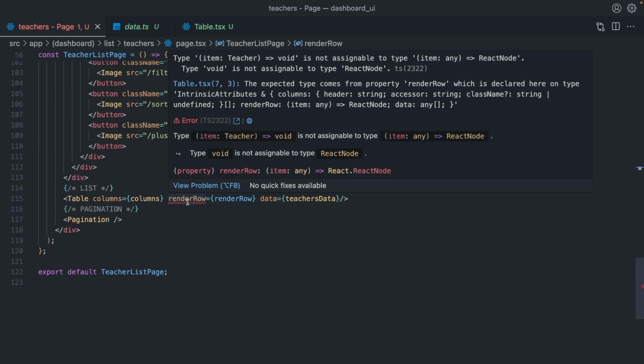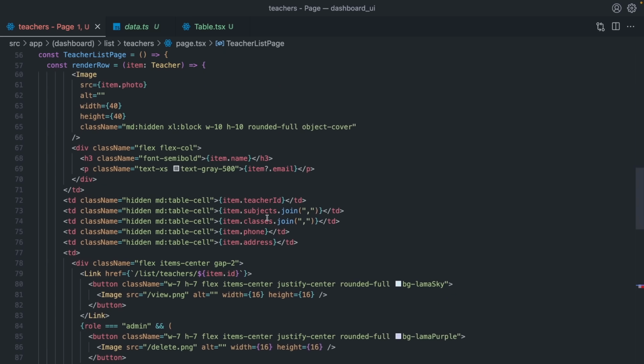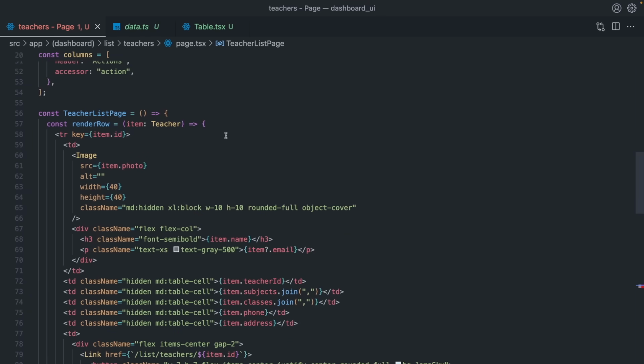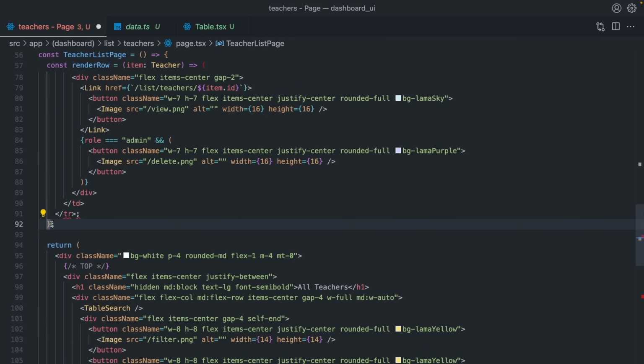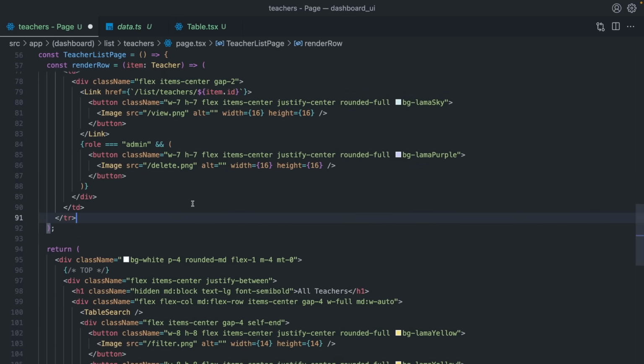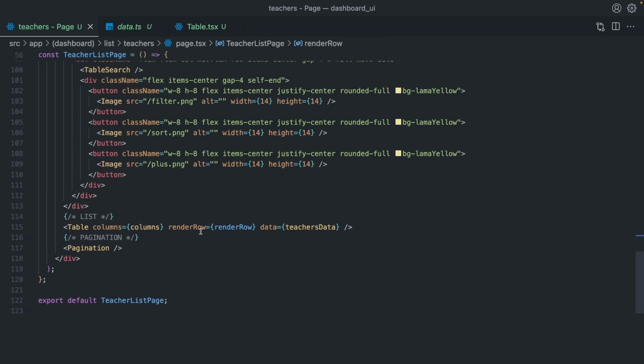By the way, there is a problem. Void is not assignable to React node. Because as you can see, we are not returning this HTML block. I should change this curly bracket. Let's see again, and there is no problem. Let's check.